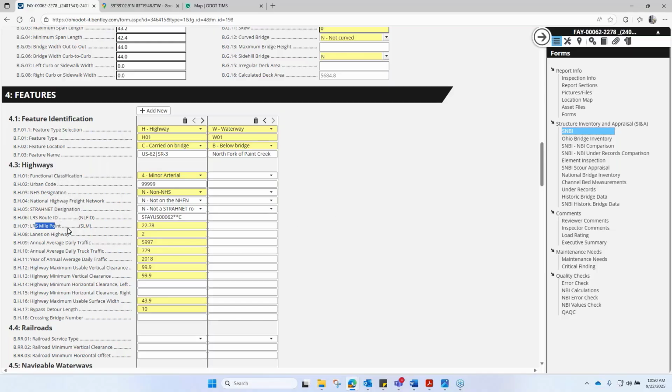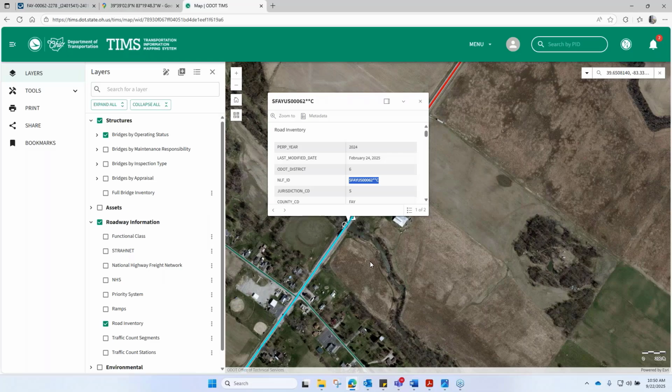Okay, LRS mile point. Again, we want to take this at the rear abutment. It's our SLM, but a lot of times our inventoried SLM is a little bit off from the current mile point, either because things have changed over time, or because this particular field wants 3 decimal points. So that also changes some stuff.